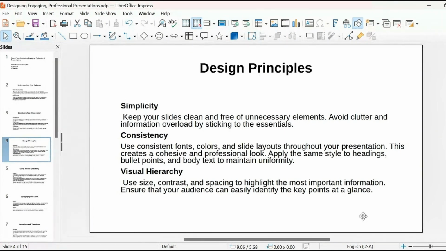Okay, just keep it precise, simplicity. Keep your slides clean and free of unnecessary elements. So you can see I've not put bullets, I've not put highlighting, I've not done all that stuff. It clogs. Okay, it is too much.